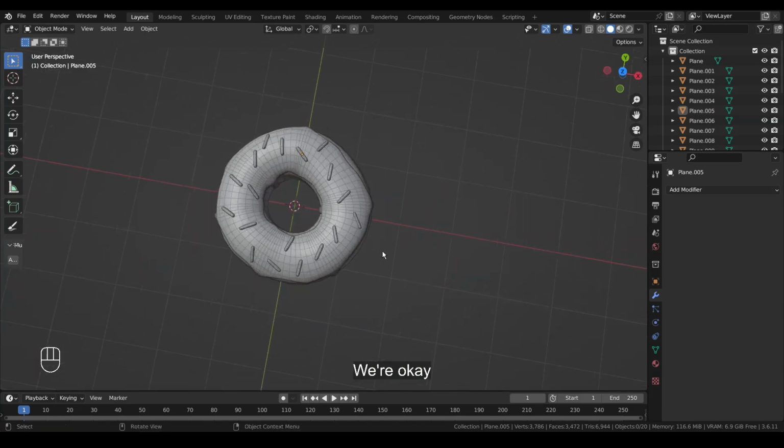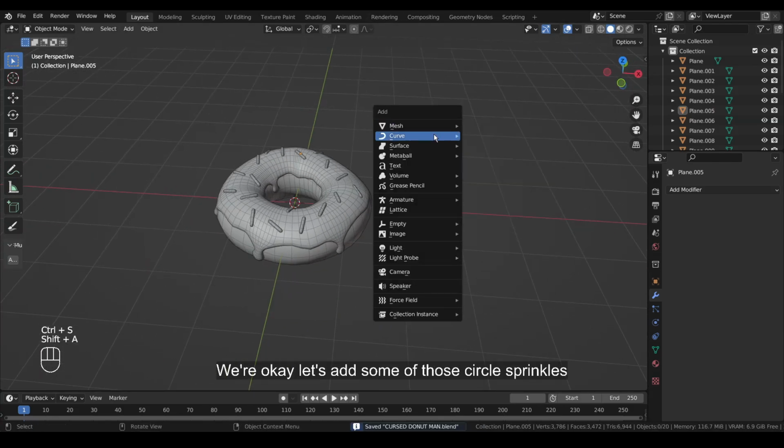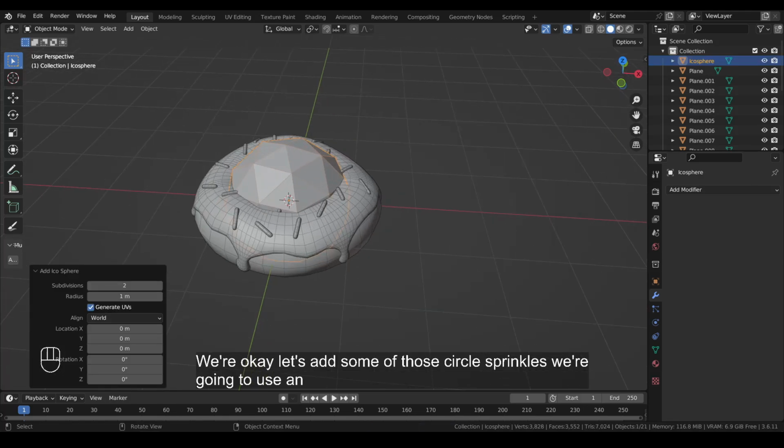Okay, let's add some of those circle sprinkles. We're going to use an icosphere for that.